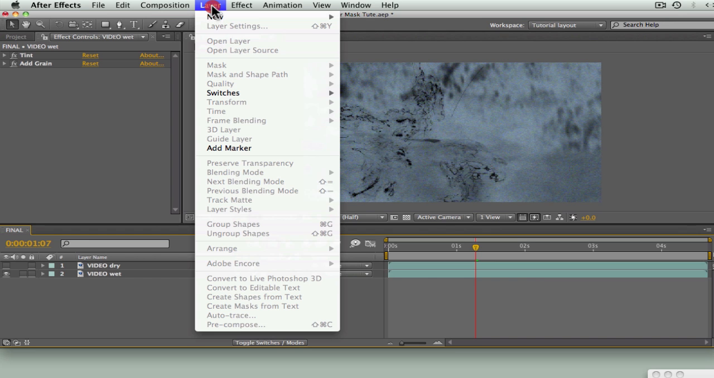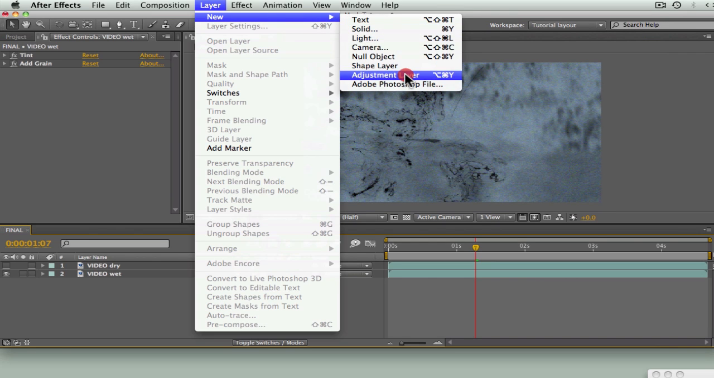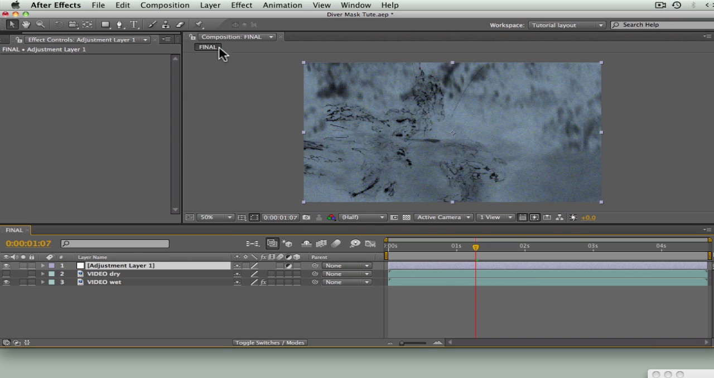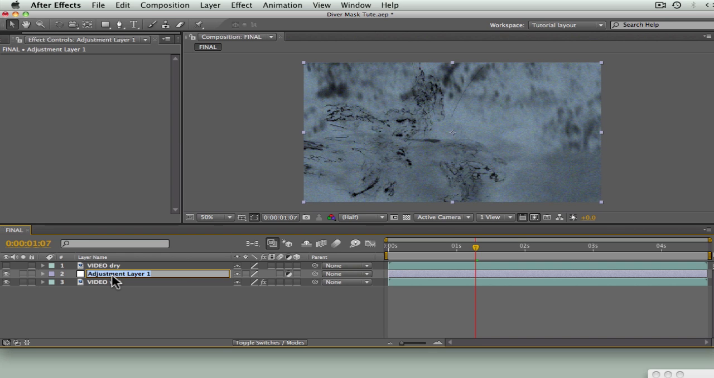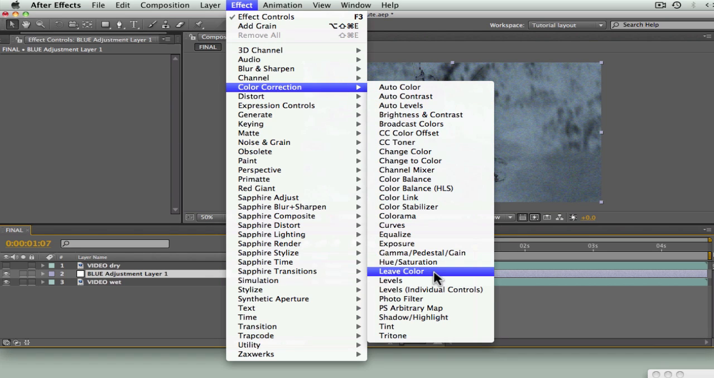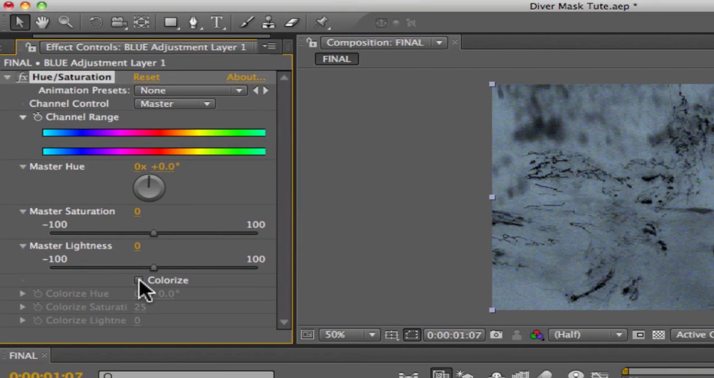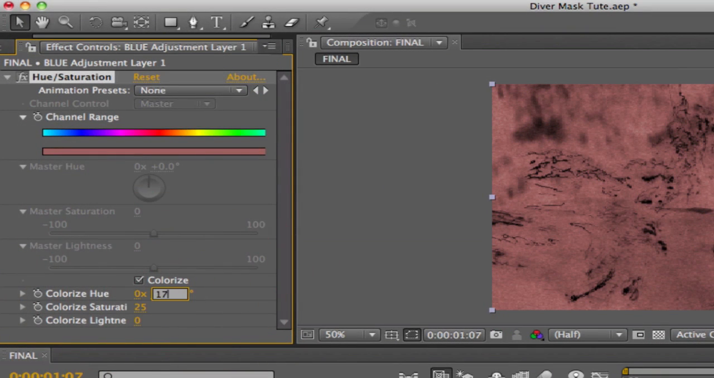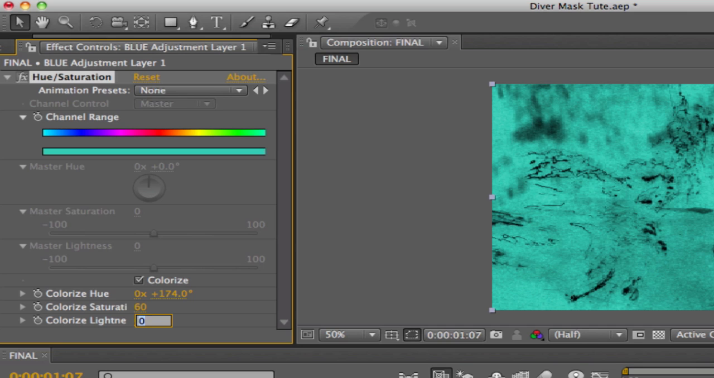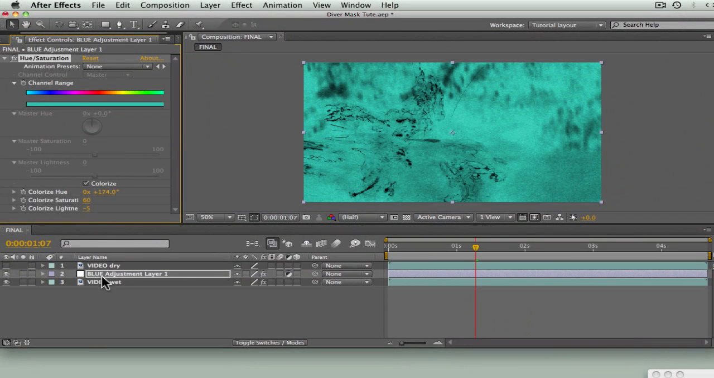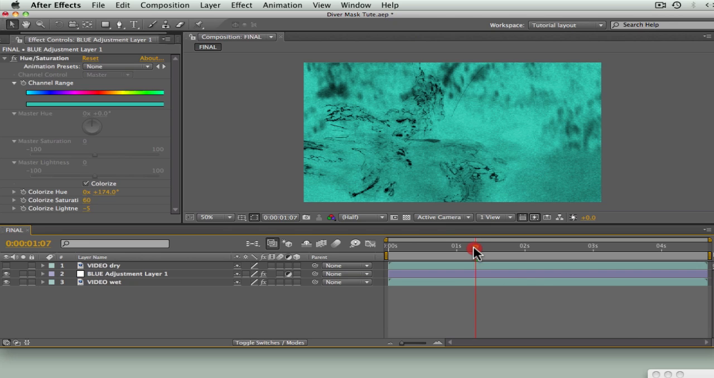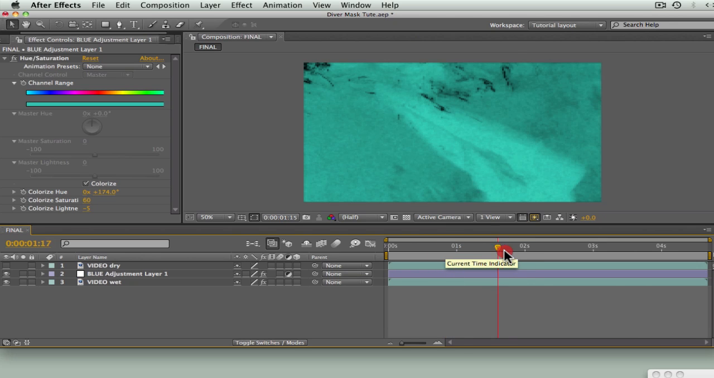Next we need to add an adjustment layer, so hit Layer, New, Adjustment Layer. Drag this layer below the Video Dry layer and rename it Blue Adjustment. Then add Effect, Colour Correction, Hue and Saturation. Click the Colorize option, enter a hue of 174, a saturation of 60 and a lightness of -5. Now we have a nice ghostly cyan negative image which will work well for an underwater image enhancement.